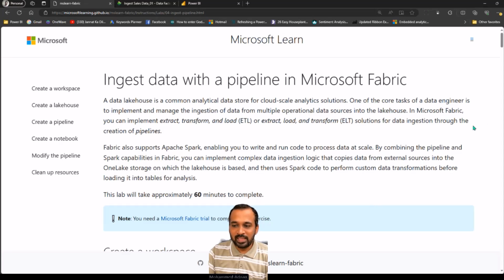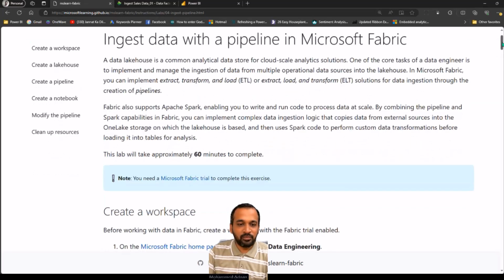One of the core tasks of a data engineer is to implement and manage data ingestion from multiple operational data sources into a lakehouse. In Microsoft Fabric, you can implement an extract, transform, and load, or extract, load, and transform solution for data ingestion through the creation of pipelines.